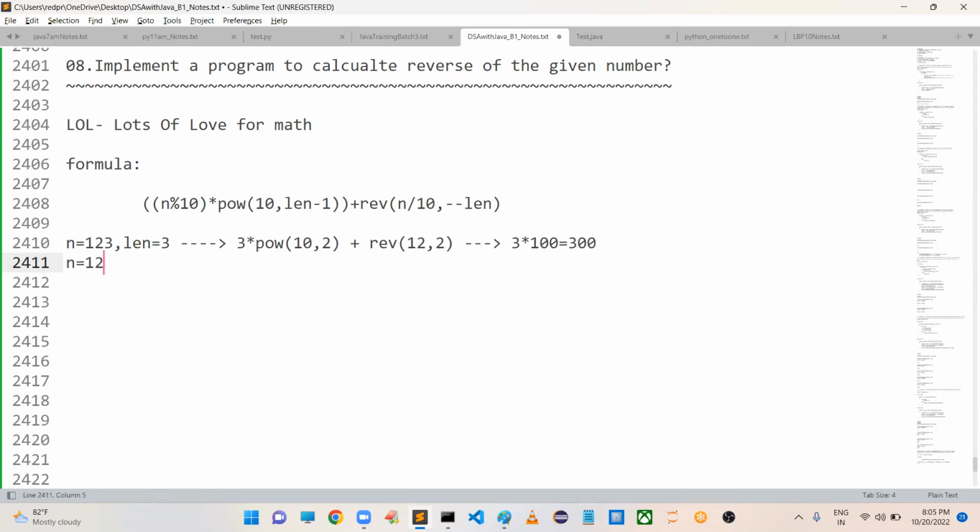Next time, n is equal to 12, length is equal to 2. How is it going to generate next time? Your digit is nothing but n percentage 10. 12 percentage 10, that means you are going to get 2. 2 into power of 10 comma length minus 1. Length is 2, right? 2 minus 1 means 1. Plus again, reverse of n by 10 means 1. Length minus minus, so it will become 1. Now how is it going to calculate? 2 into 10 power 1 means 10, that is nothing but 20.